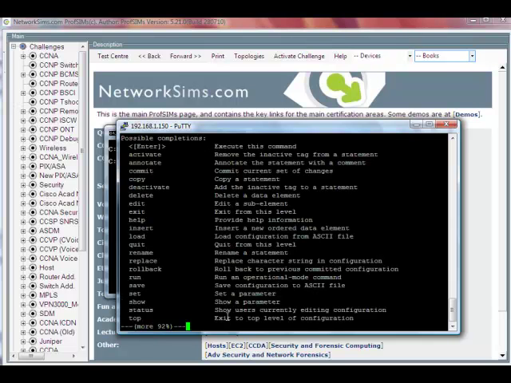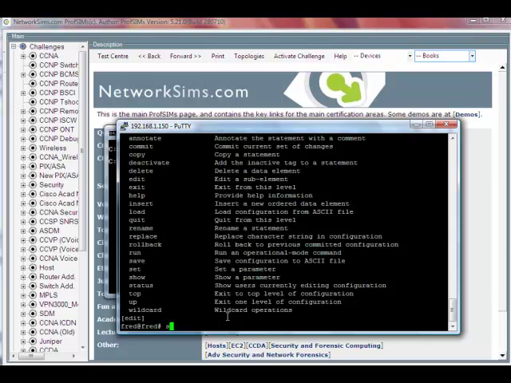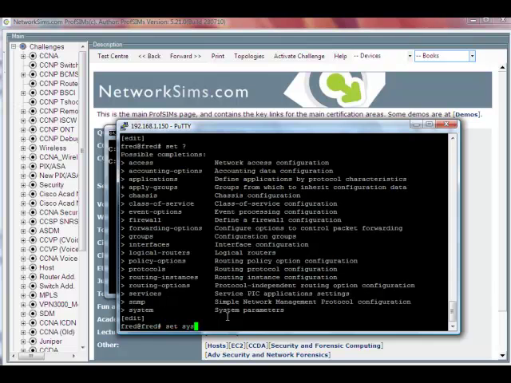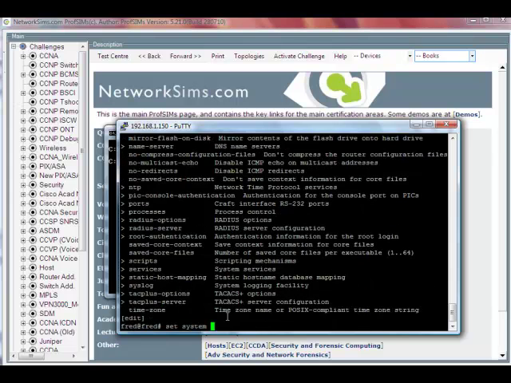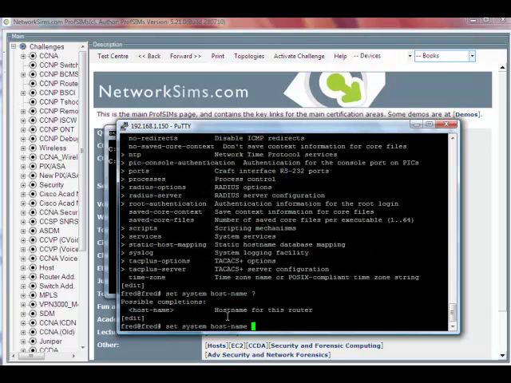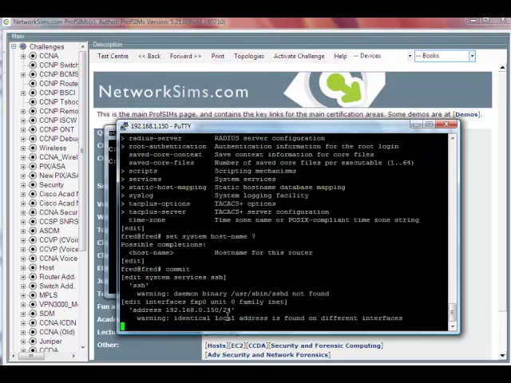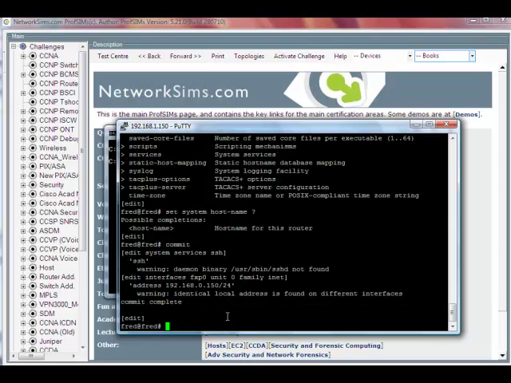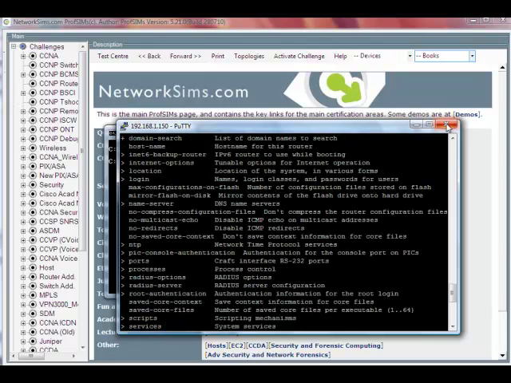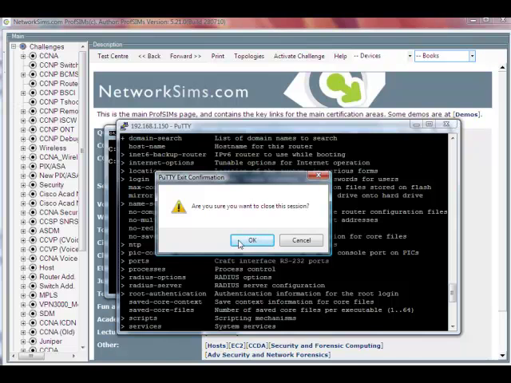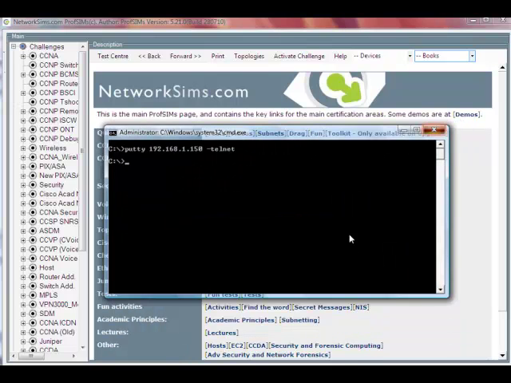Within the configuration mode, we can then set certain parameters up. So setting system, and then the host name, and so on. Once we're happy with the configuration, we say commit. It takes a little minute, and then we should be able to exit this and go back into operational mode. Okay, so let's go now to the simulator.